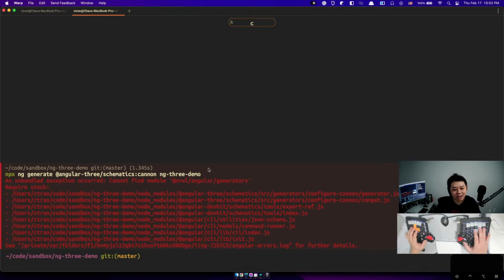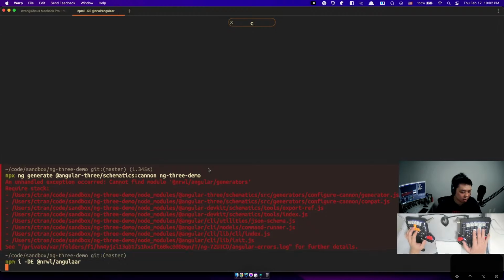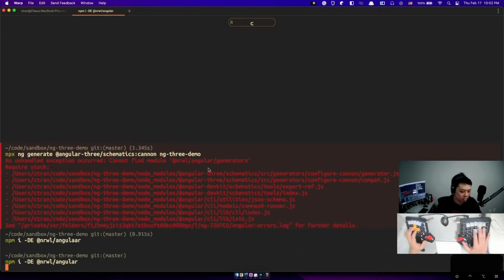Oh, why does this need Angular? This is bad. This is bad. All right, we'll fix that later. But we know the bug, so let's install this. All right, let's install this.